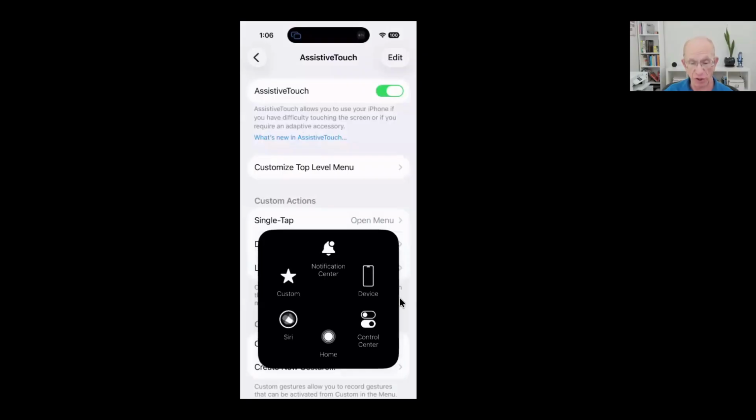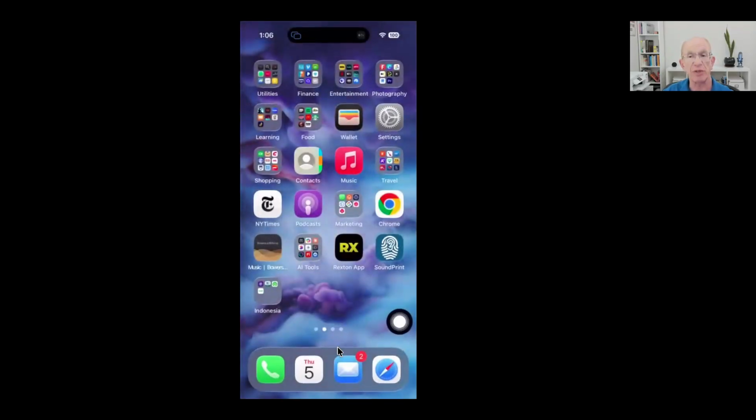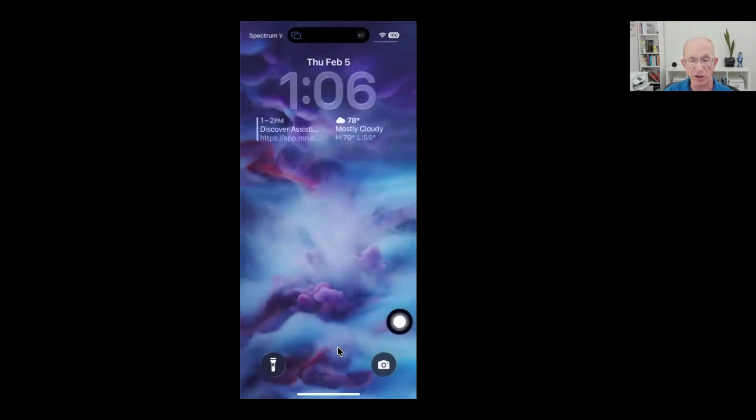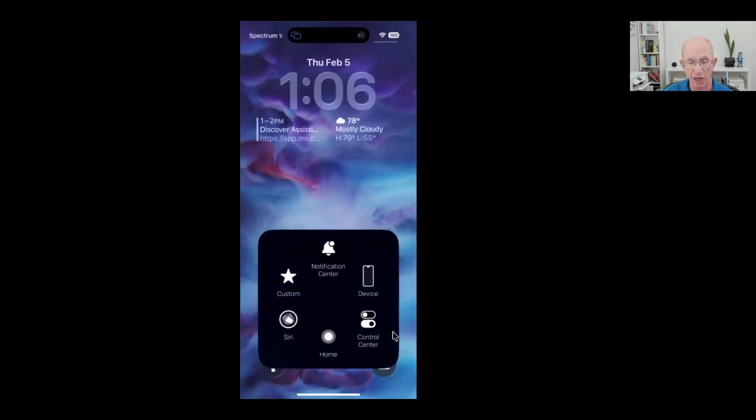This is a shortcut menu, so I can go right to my home screen anytime I want to by tapping Home. Normally, you might have to swipe up on your phone or swipe to the left or right, but if I tap the Home button here, it takes me to my home screen immediately. If I tap, I can go to Notification Center. I don't have any notifications here. No banners have shown up. But you can see this Assistive Touch button is here with me all the time.